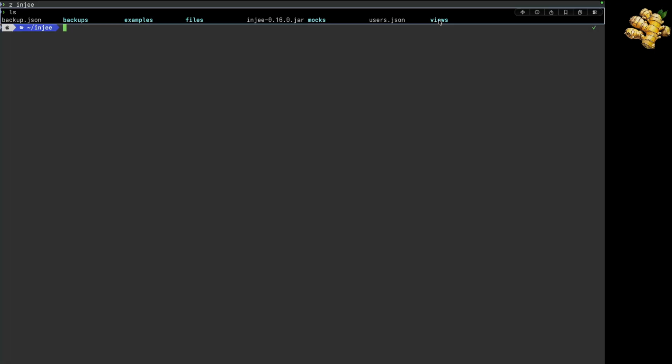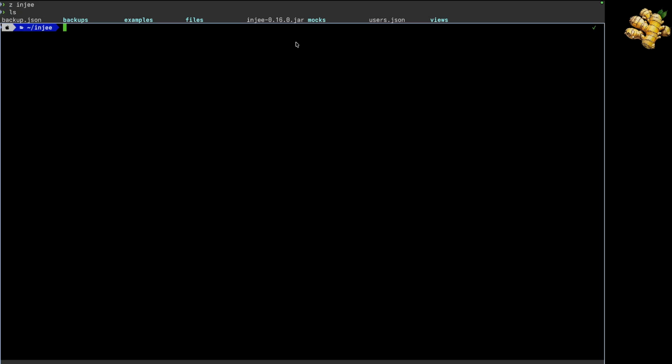Before, in Injee, you needed to have these folders: backup, examples, files, and views. Even in 0.18.0, you need to have these folders, but Injee will create them on its own. Let me just show you how.